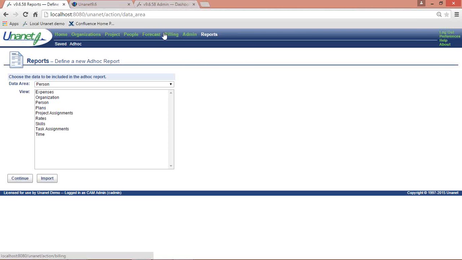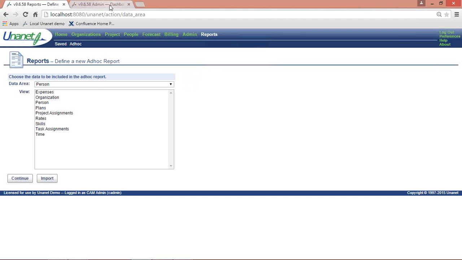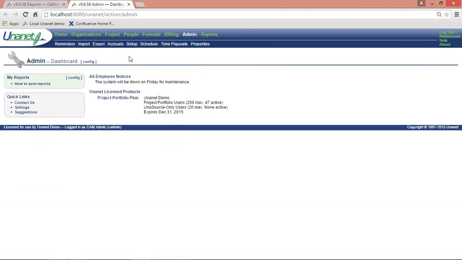Just going to open up a new tab here. I did that pretty quickly, and I forget that sometimes people don't realize that you can have multiple tabs in the Unanet system. If I go to a particular tab and right-click, for instance, I can open up a new link and have multiple tabs in the system and go back and forth. I find this really useful when I'm doing multiple things, looking at a report, maybe doing some setup information and comparing, reconciling information.